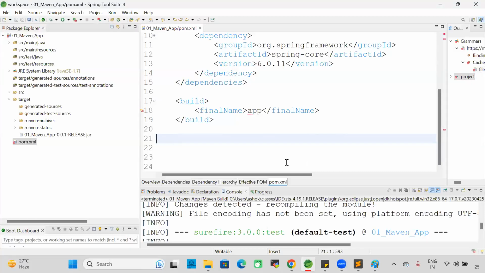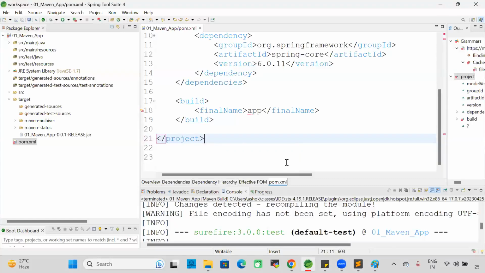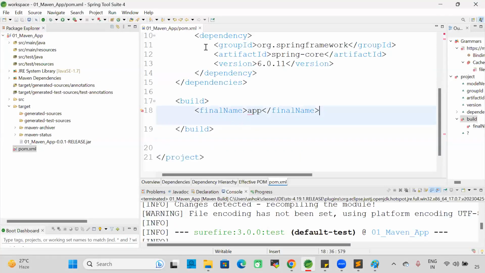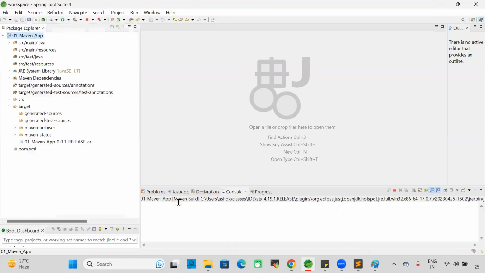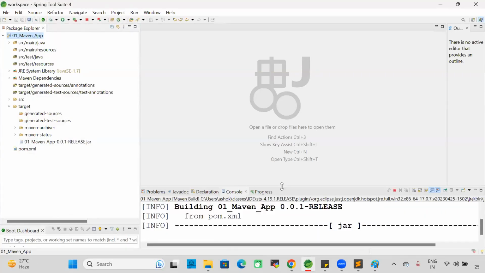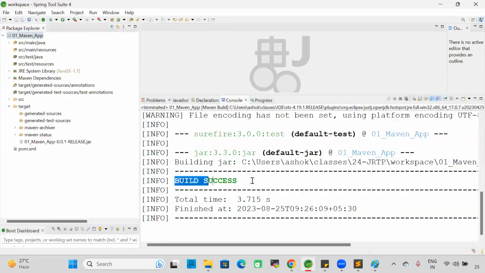I want to use app. So that is the final name that I am configuring here as app. You can configure anything for that. Earlier, artifact ID and version were used for the jar. Now, let me refresh our application. Let me package our application, run as Maven build. Now you can check it. Project build got success. Refresh this project.